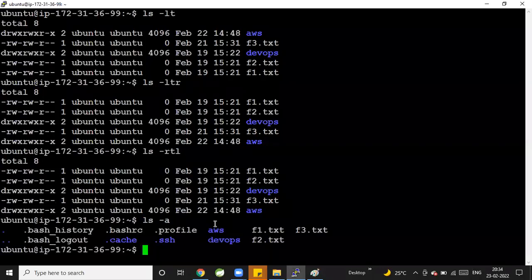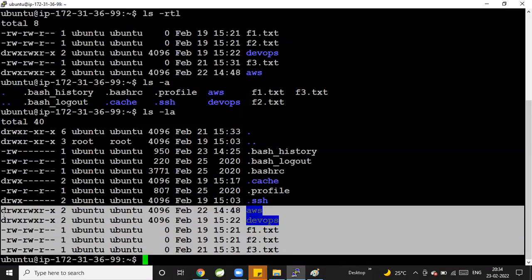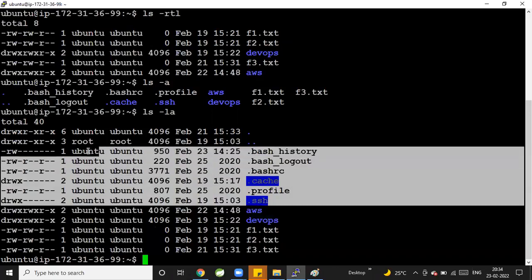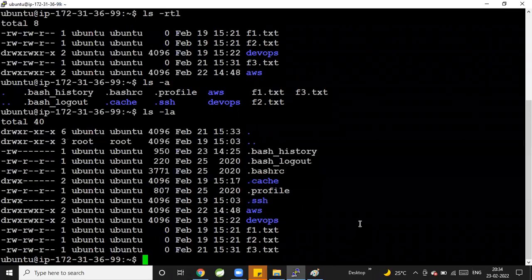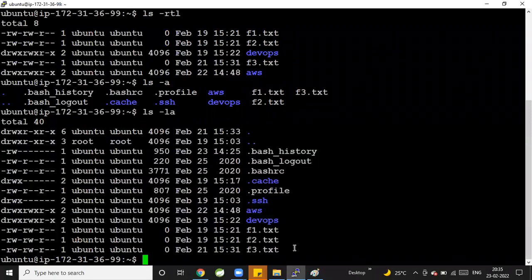ls -a. Now, what is happening when I go for ls -la? Along with these five are our files. Now, what about these things? There are some hidden files available. Hidden files are nothing but the files which start with a dot. If we hide some files in our system, those are called hidden files.